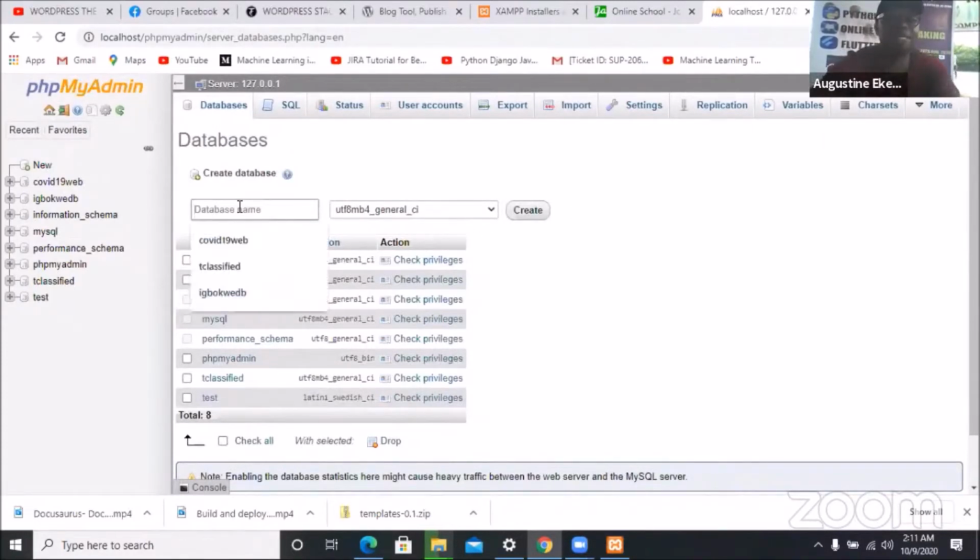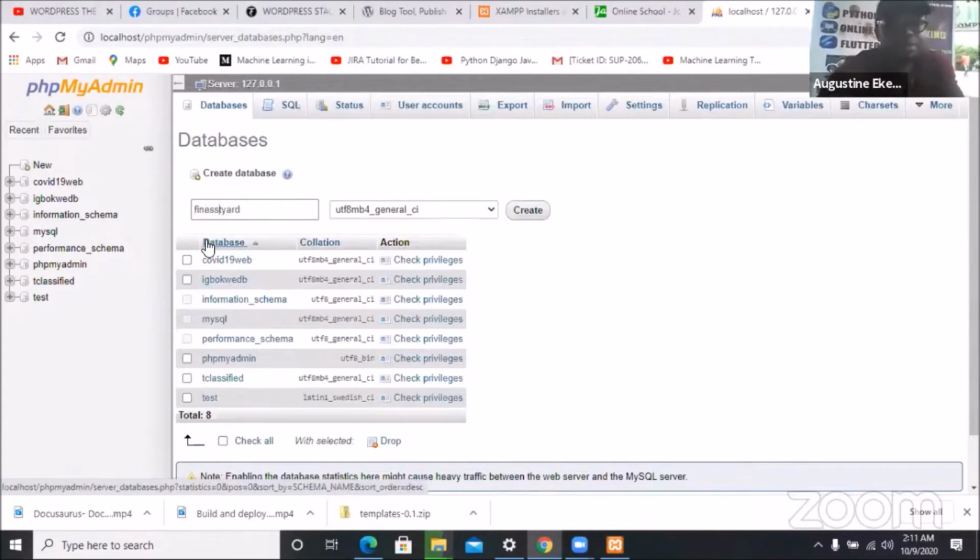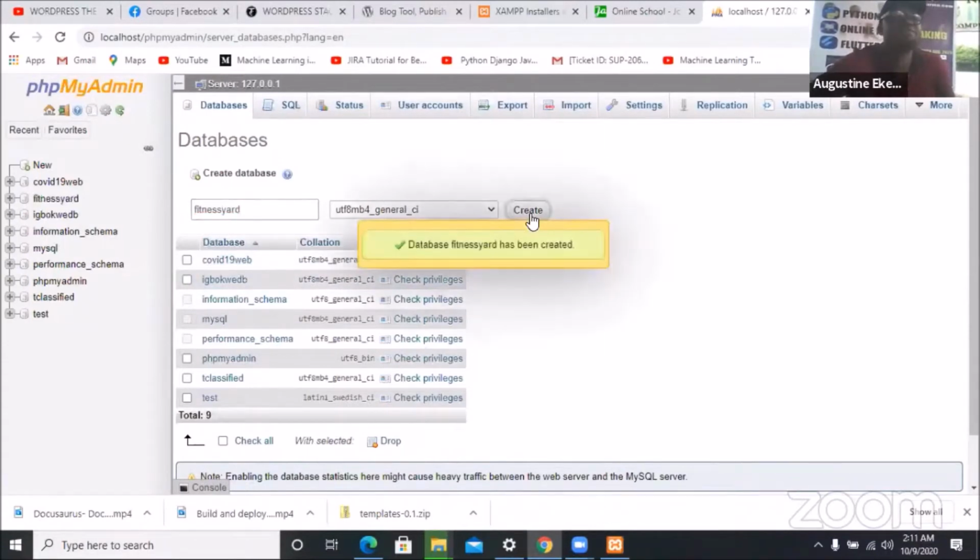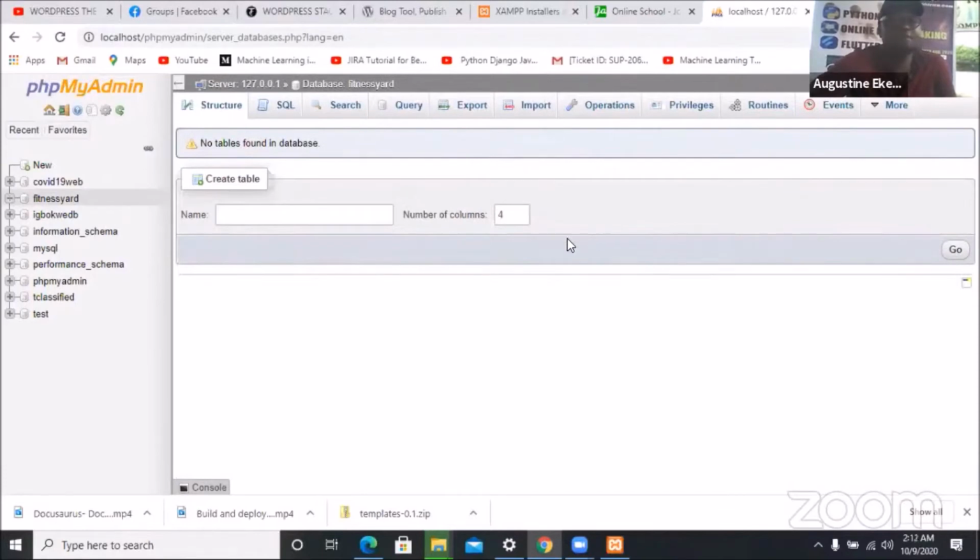You're going to name the database Fit Yard. Or let's call it Fitness Yard. This website is going to be a website for a gym. Once you type Fitness Yard, click on Create. Have you done that? Once you've done that, you're done with the database aspect of it.